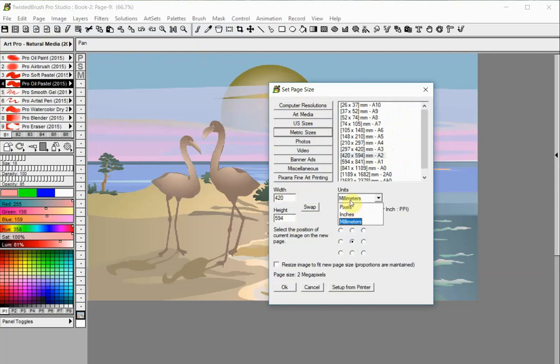The Units drop-down box offers three choices: pixels, inches or millimeters. As with any raster image editing software, TwistedBrush uses pixels as the measurement of the image. Inches and millimeters are useful if you intend to print your image. The resolution or pixels per inch need only to be set if you are using inches or millimeters as a unit of measure or if you intend to print your image.